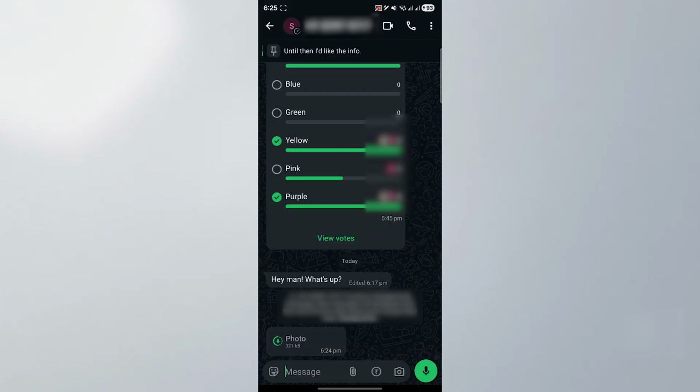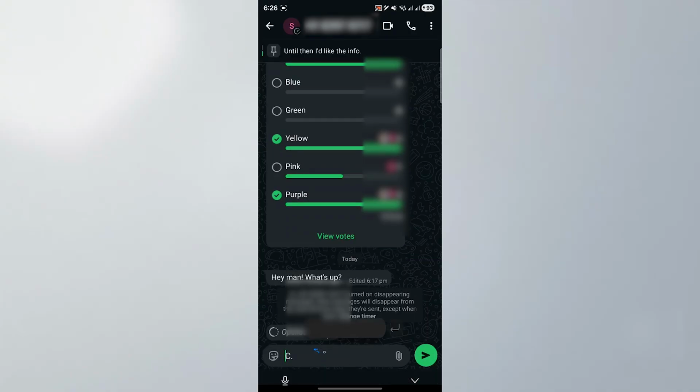Now, on the recipient's end, they will see a special view once indicator on the message. Once they tap and open it and view it, it's gone and cannot be opened again. The picture will stay on their screen, they will not be able to screenshot it or download it. And once they go back, they won't be able to open that specific picture again.